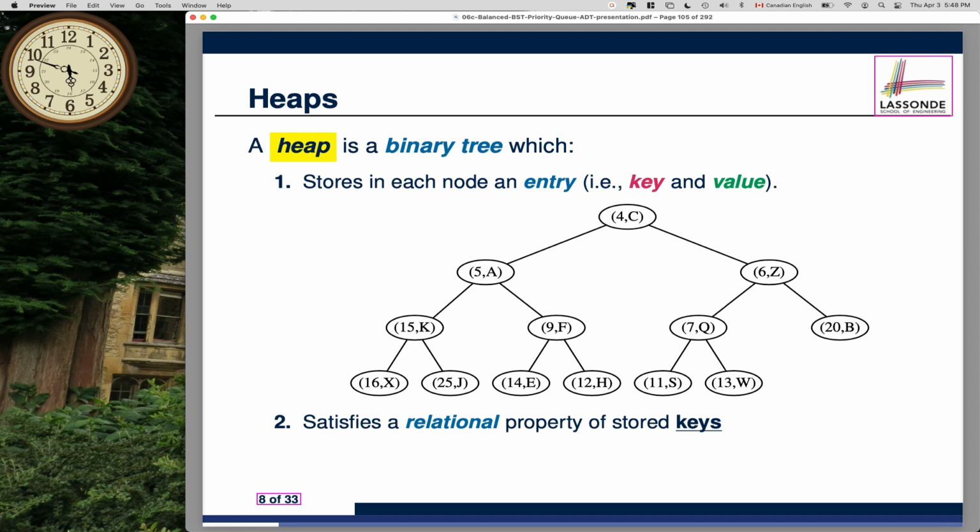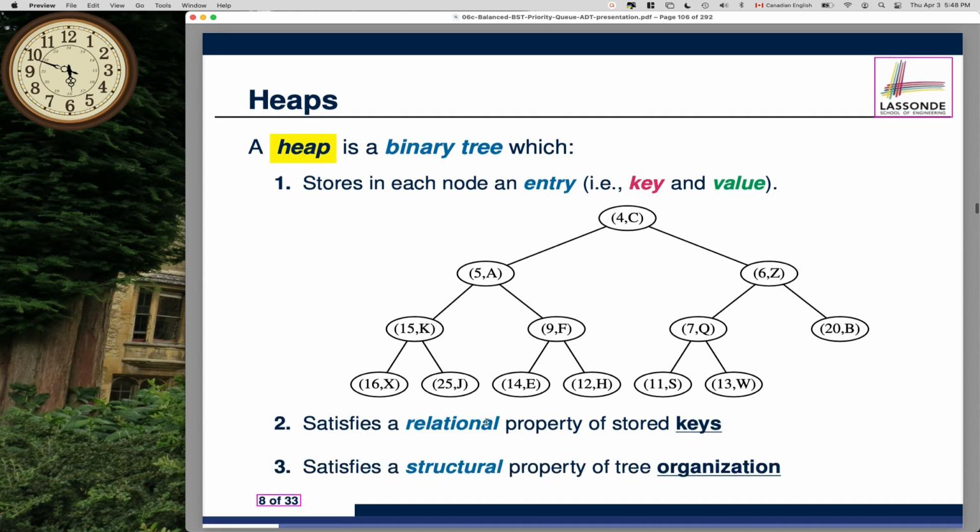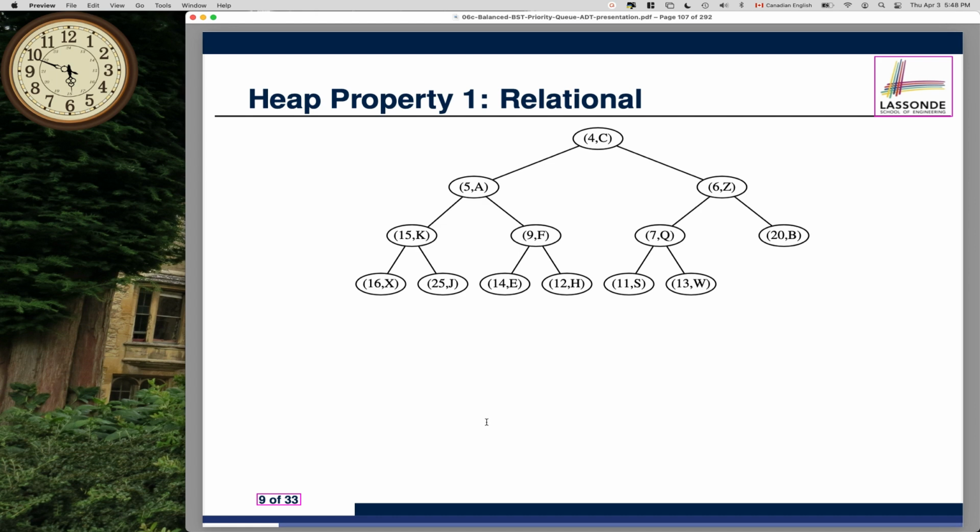So there are 2 properties we're going to satisfy in order for a binary tree to be a heap. One of them is called a relational property. It's to do with the relation between child and parents, which we'll see. And the second property is called structural property. It's to do with how the tree nodes are organized at different levels. Okay, so these are the 2 properties. All right, let's now talk about them one by one.